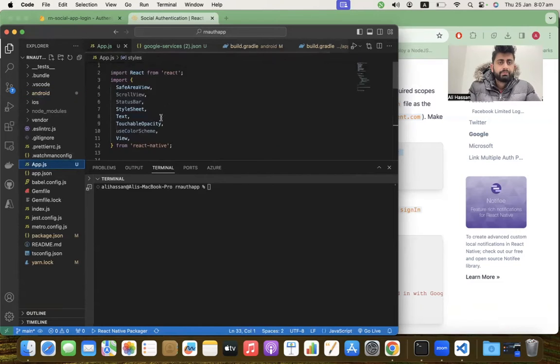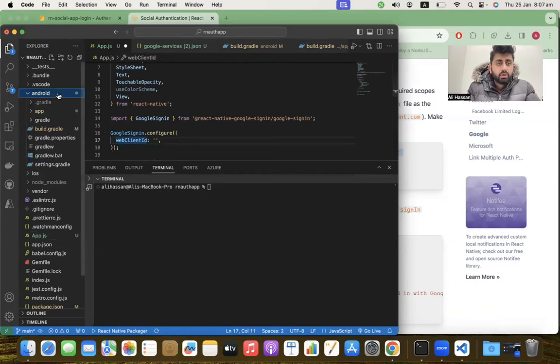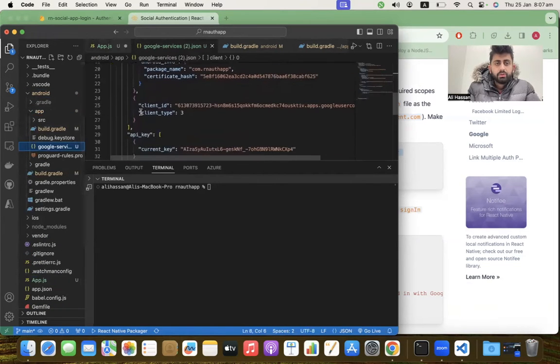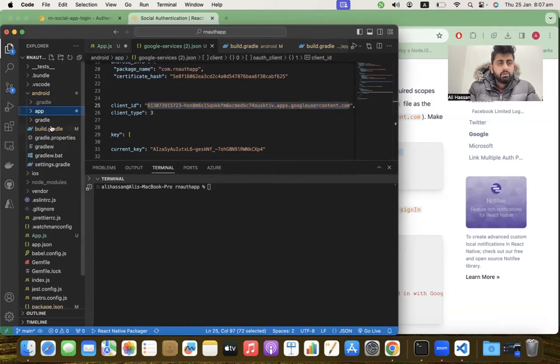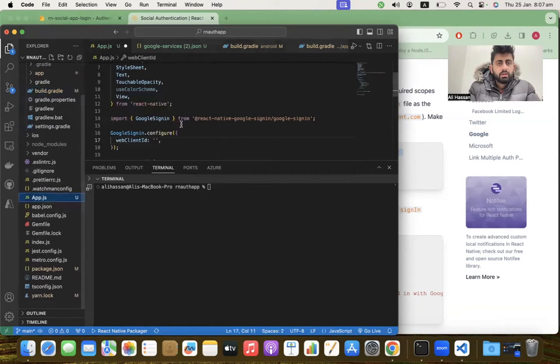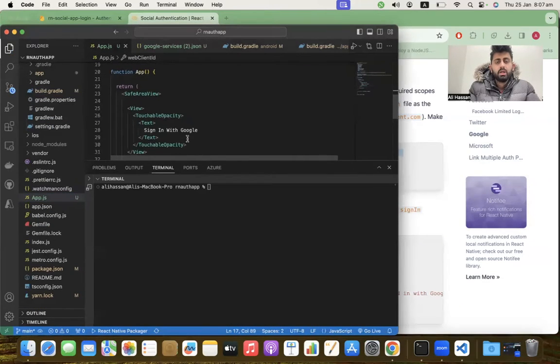Let's copy the code and paste it inside our app.js file. And yeah, we need a web client ID. For the web client ID, we have to go to the Android folder, app folder, google-services.json file. If you see there is a client type 3, you have to copy this ID for your web client ID. Copy this one, go to the app.js file and paste here in web client ID. Control S.